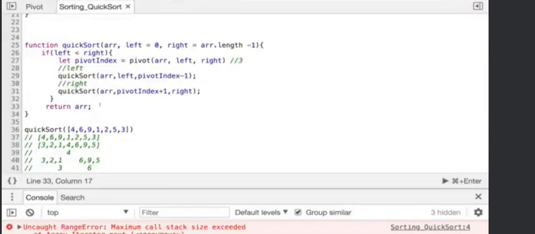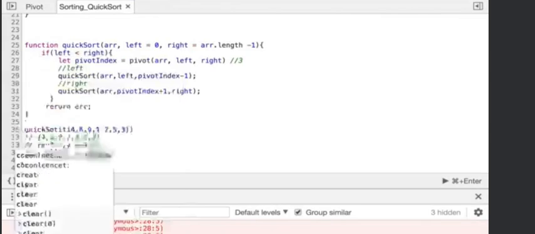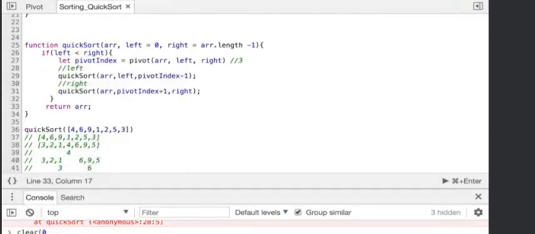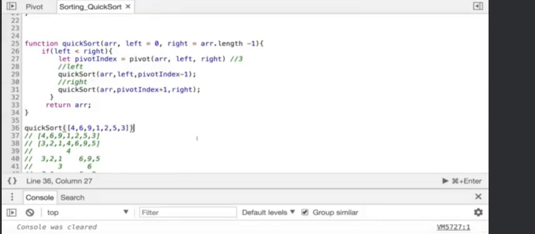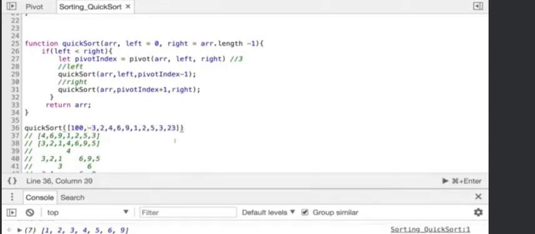So let's save, and I'm going to put in also, let's see if it works. Oops, not clear 0. There we go. Let's see if it works now. And it looks good. We're getting 1, 2, 3, 4, 5, 6, 9. Not sure why it shows that. And let's just verify. Let's add a negative number in here. Alright, and it looks like it's working.